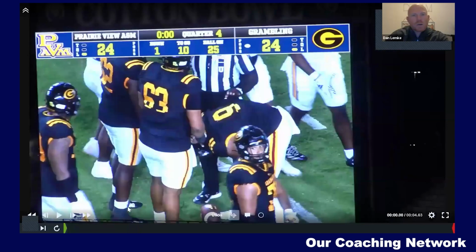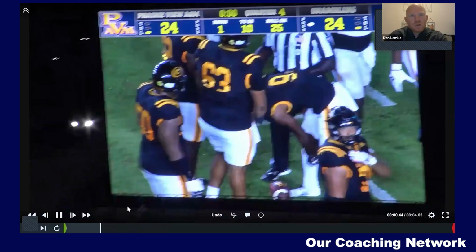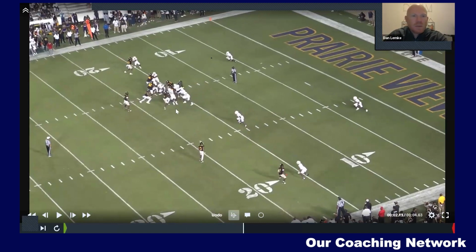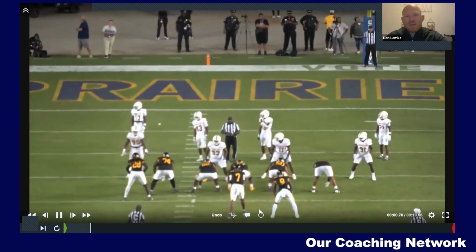And you can see here in the run fits, this nickel out here to the field is doing a great job sitting and holding because he does have to honor the possible RPO game out there. And then he becomes your force defender, in this case your 3 fit or your D gap fit based on scheme, as he's working back across the formation. So let's take a look at the tight view.